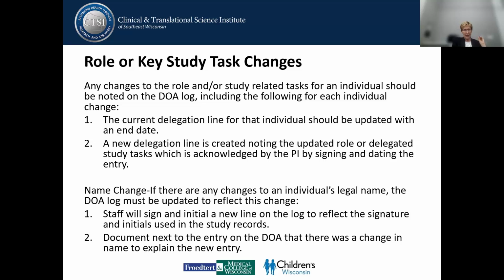If there is a name change for a member of the team, there should be an end date on the previous name and then the new name entered on a different line with the PI again initialing the start date. It's also helpful to have a note to file or some type of documentation stating that there was a change in the DOA log and why the new entry is being done.